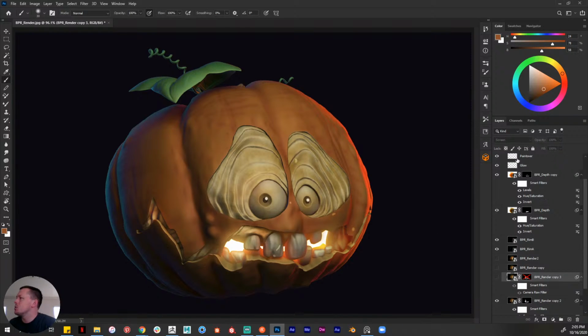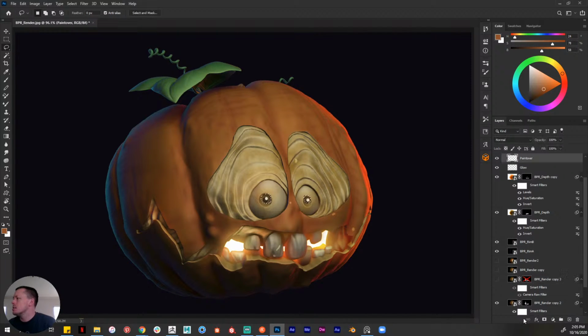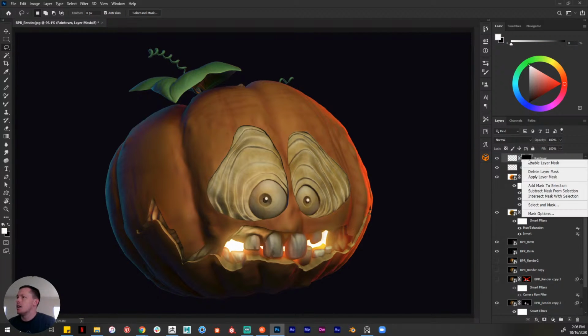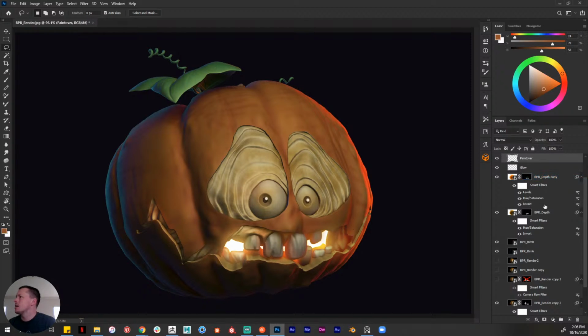So what we might do, let's go ahead and turn off the paint over layer. Actually, let's not just turn off the paint over layer. Let's do this. Apply. Okay, so that way we have the paint over layer, but it's only affecting the eyes for right now.